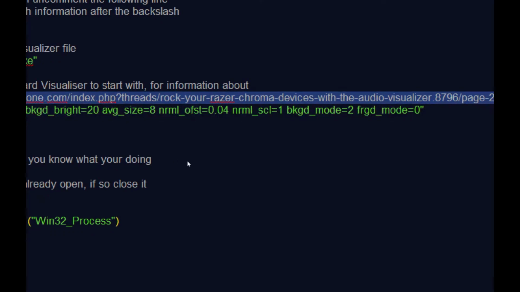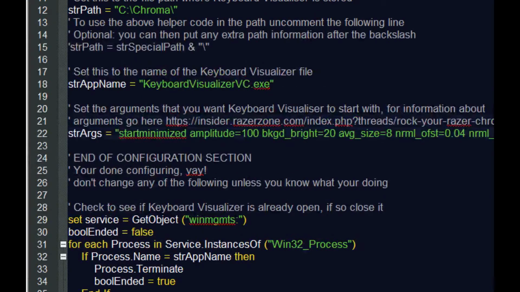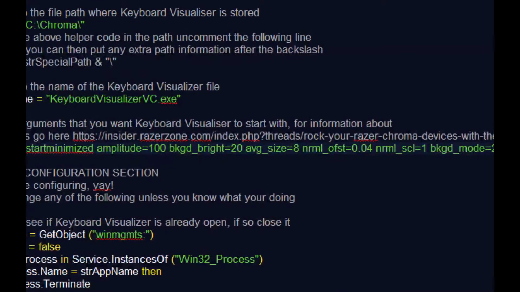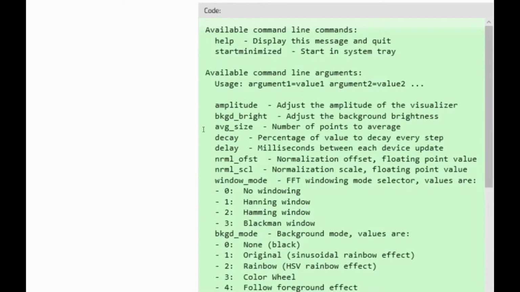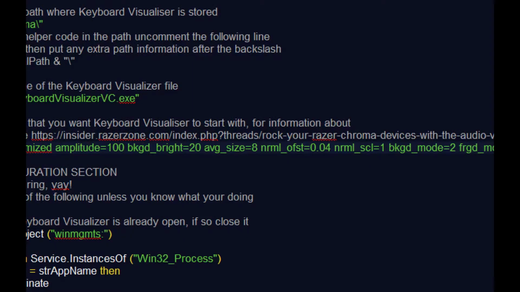So you can see here you've got the different arguments. So you've got amplitude, 100, background brightness, blah blah blah, all these things. These are the default ones I use. And the way you want to construct this is argument, so these are all your arguments like amplitude, background brightness. That's your argument. Then equals and then the value. Now for most of these, like for example amplitude, I have it here as 100, background brightness 20.